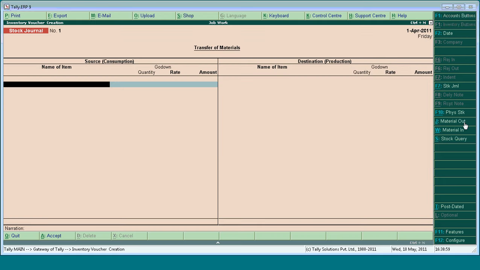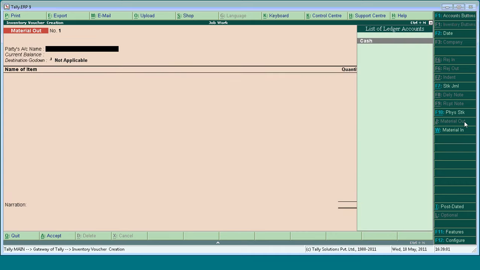Now, if you go into inventory vouchers and activate material in, you will see the same behavior. On the top, I'm getting a party name. After that, I'm getting a destination godown also. And after the destination godown, when I select the item, I'll get the source godown also. So now this document can be utilized in job work, and we are using it for job work purpose.